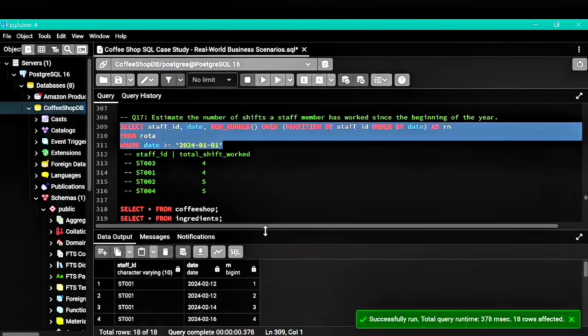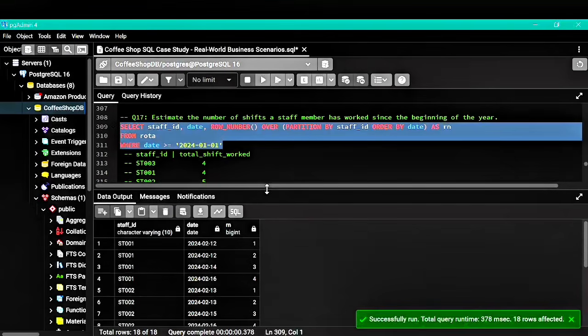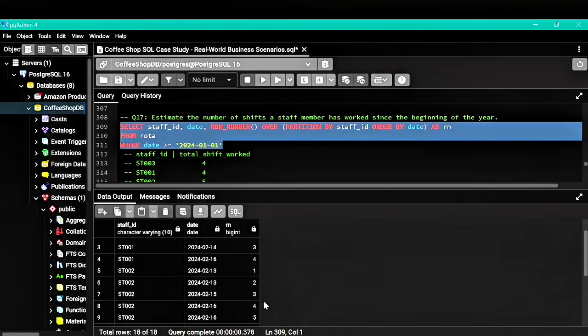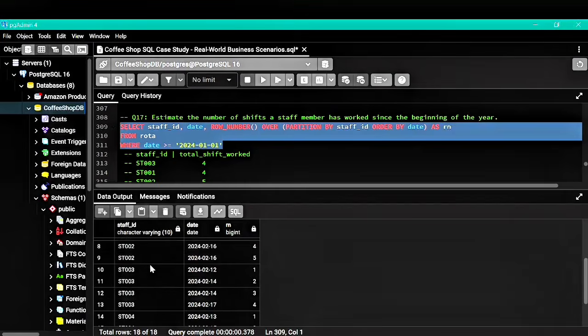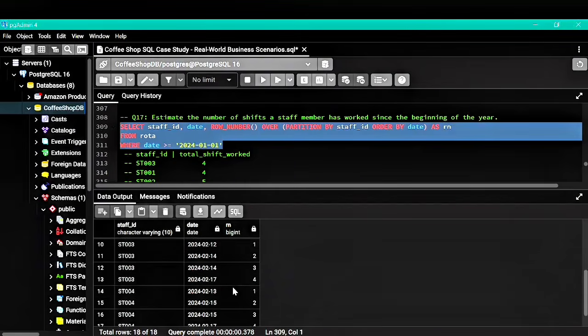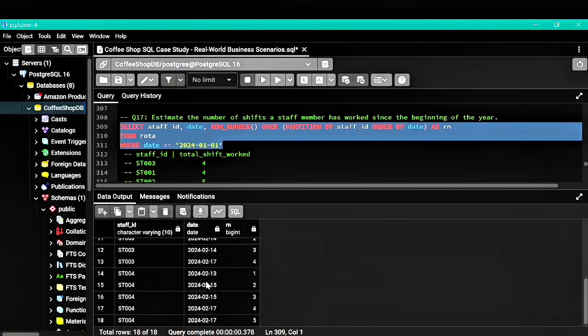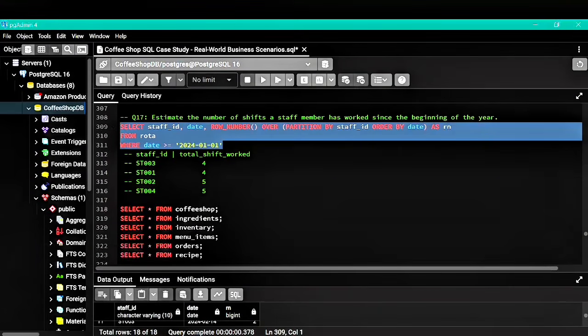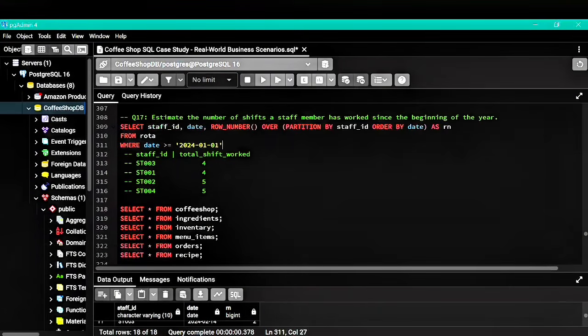After running this part of the query, we get staff ID, the date they worked on, and the row number for each shift of each staff member. Now we will use this data as a temporary table for our query. We will wrap up this code in a CTE. CTE is a temporary table, right? And we'll name it as ordered shifts.